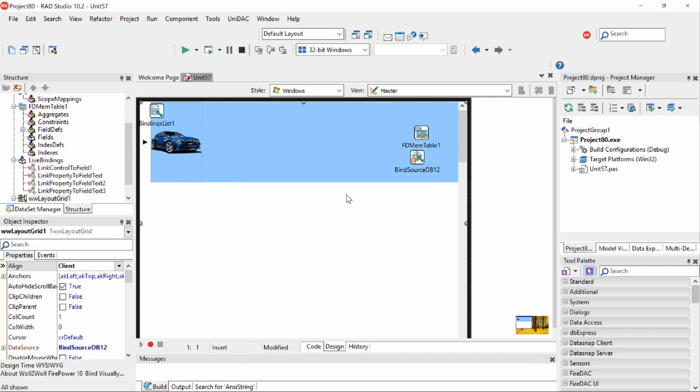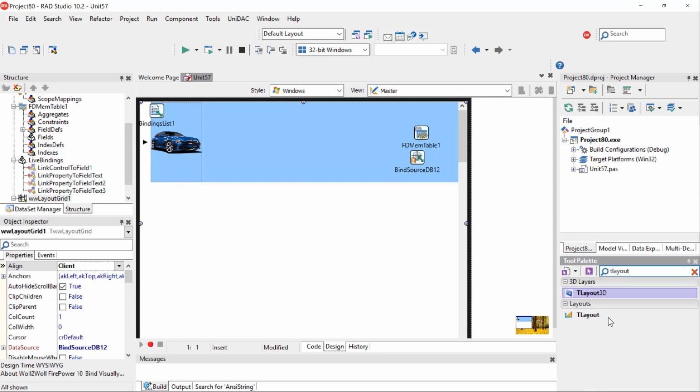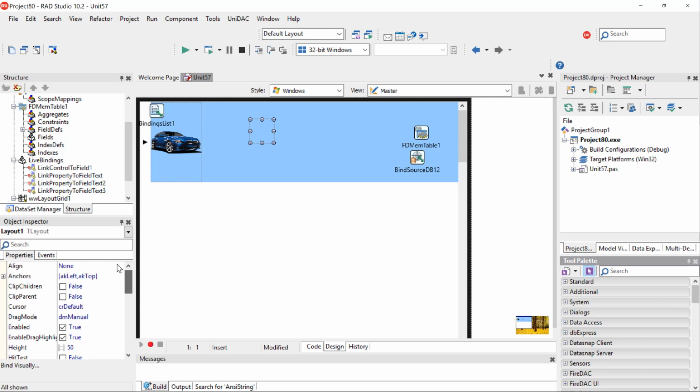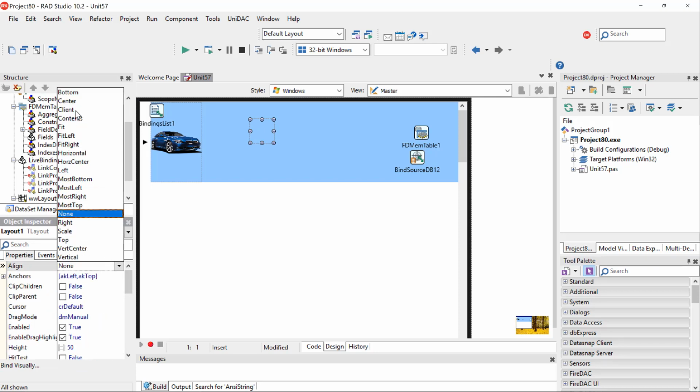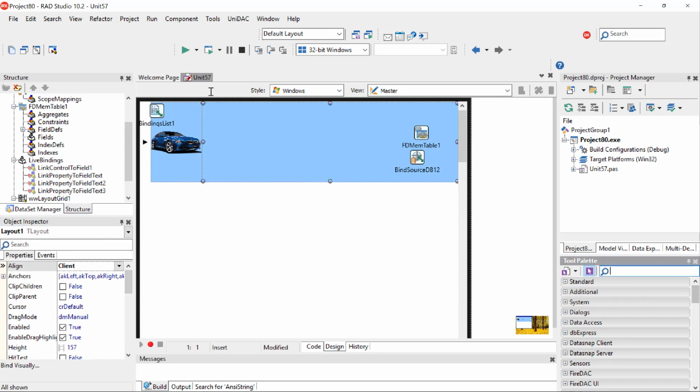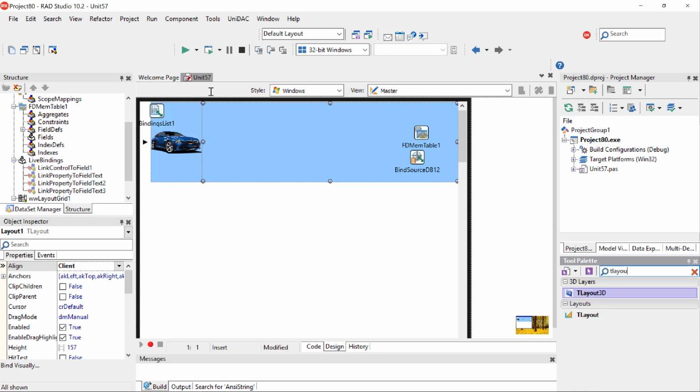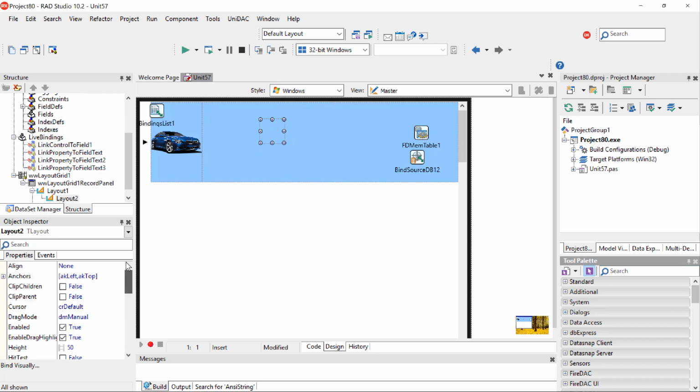Now the next thing we're going to do is drop in some TLayouts so that we can organize the controls that are on the layout grid. So let's drop in one here and align that to the client. That'll fill in the rest of the space. Now let's drop a second one in, and this will be for our text controls that are going to be on the top. So we want to align this to the top.